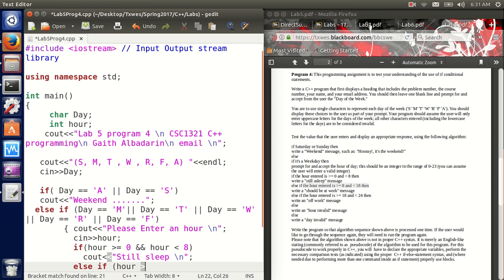Hour greater or equal 8 and hour less than 18. And remember, when I have an and, what's the difference between an and and an or? An or, if one of those is true, that's it. Meaning if it's either Saturday or Sunday, that's true. Here, both conditions have to be true. This has to be true, and this has to be true. And so it has to be greater or equal 0, and it has to be less than 8.